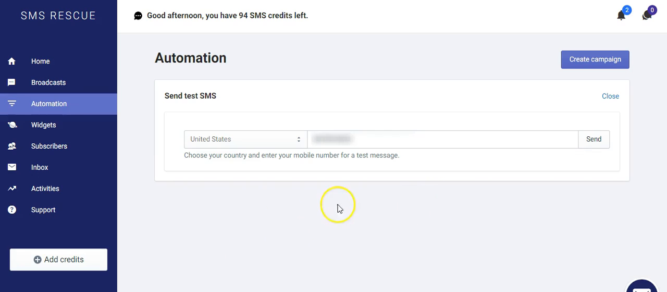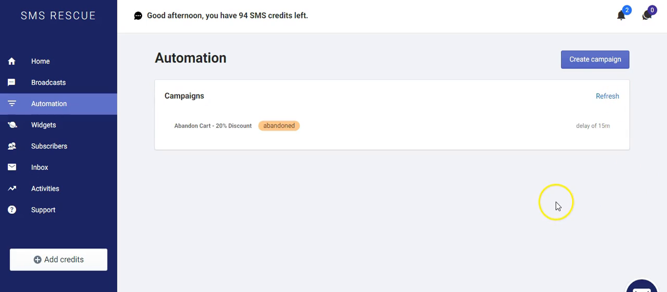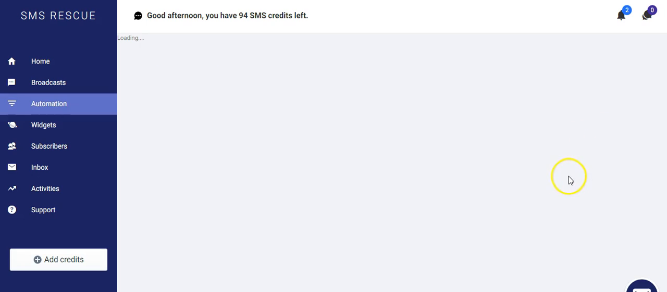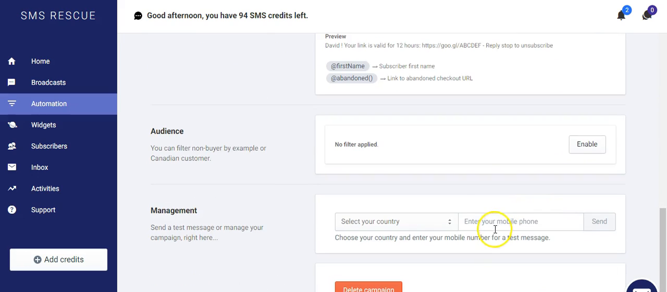So that's the first way to create an automation with a campaign to send out a text message. I'm going to delete this now. We're going to create another one. So I'm going to edit campaign, scroll to the bottom, and we're going to delete that campaign.